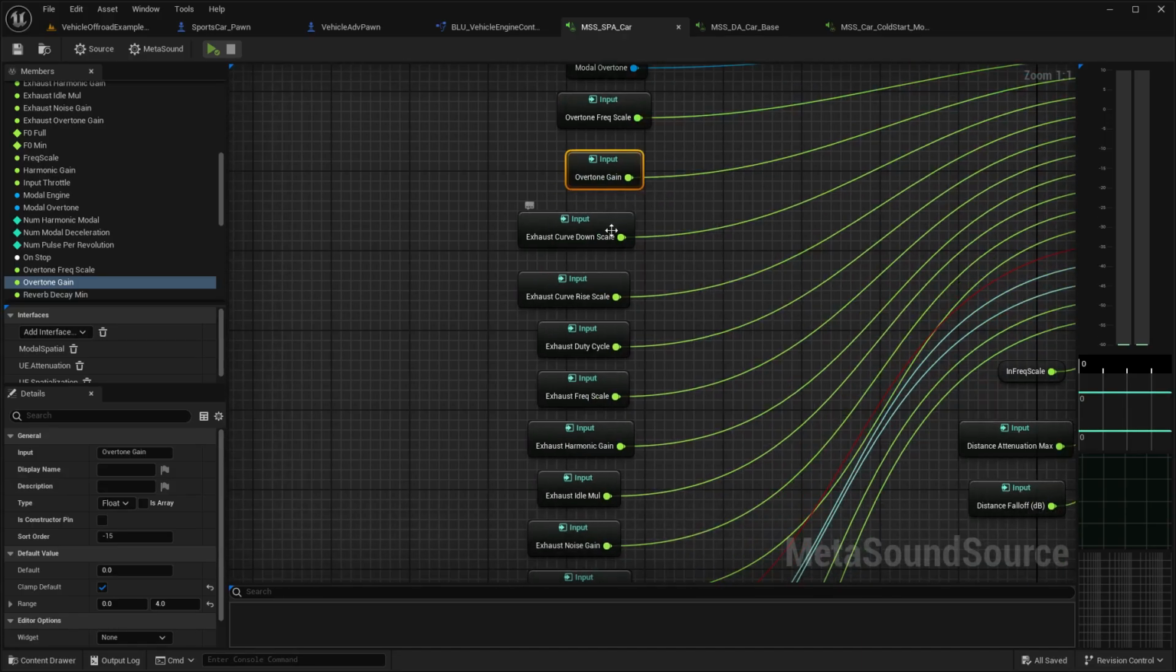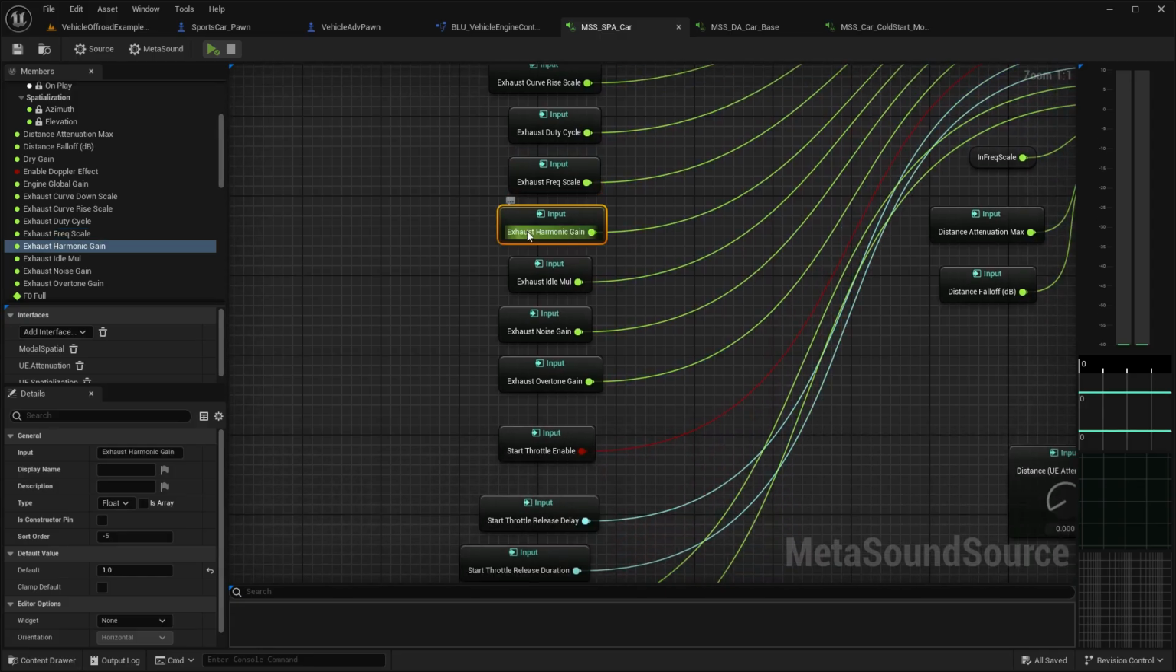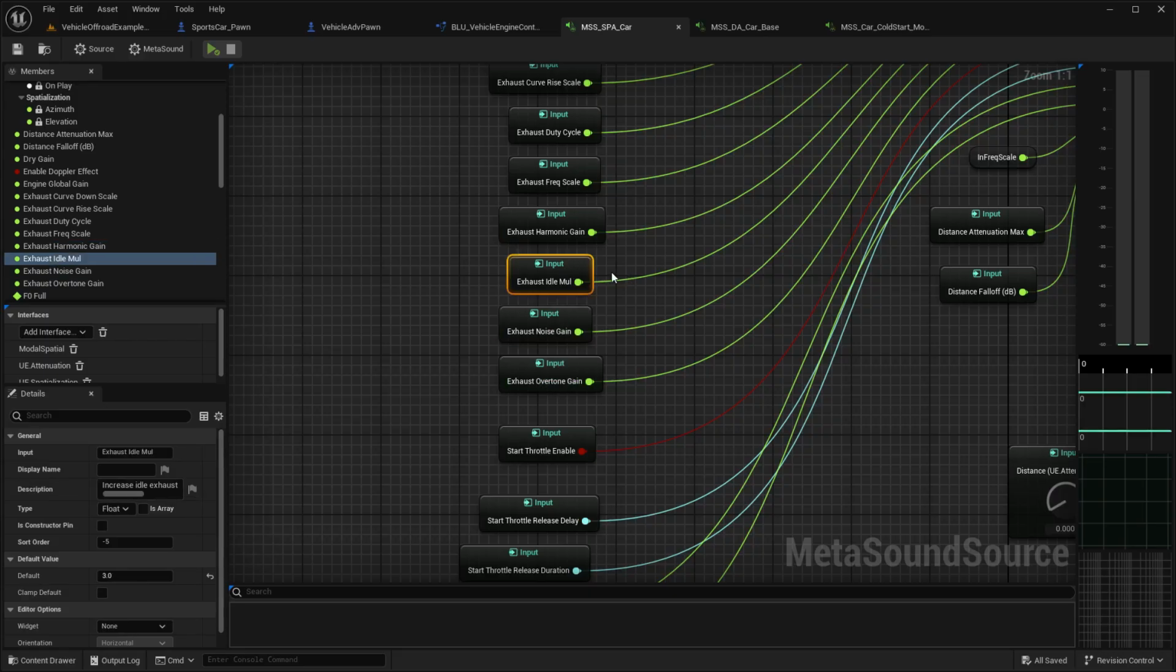Now we come to the exhaust part. You don't need to change these two scales. You can change the duty cycle and the frequency scale to create different variations, though avoid changing them too aggressively, or else it will sound weird. Harmonic gain, noise gain, and overtone gain affect the mixing gain in the exhaust layer. To balance the gain of the sound when the car is idling, the exhaust idle multiplier is used. This increases the exhaust layer gain and reduces the harmonic and overtone layers gain.